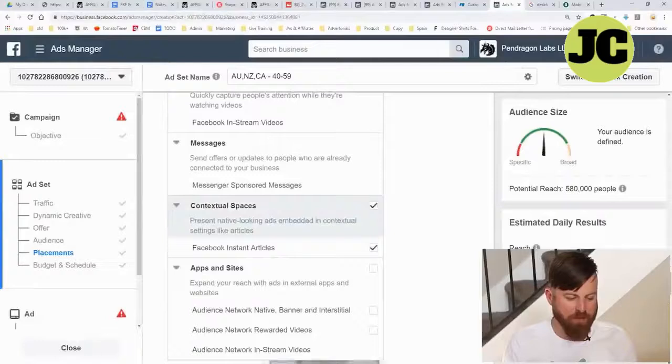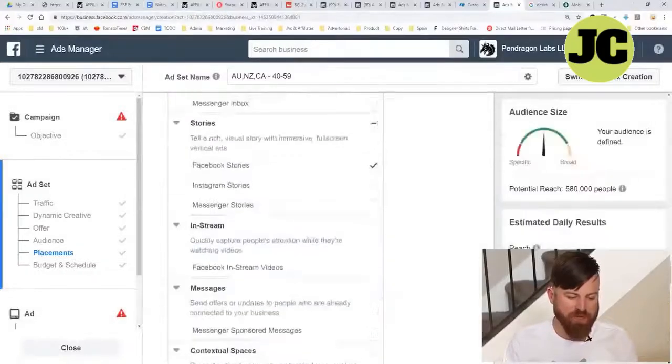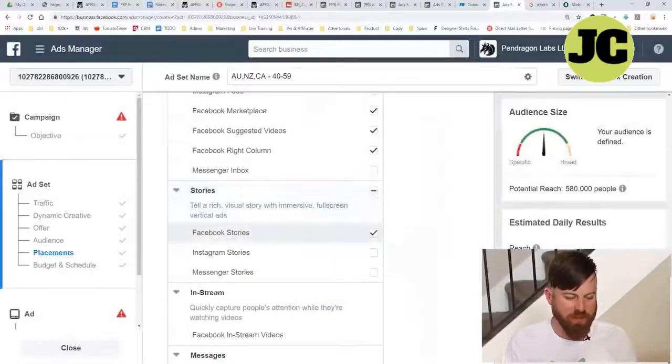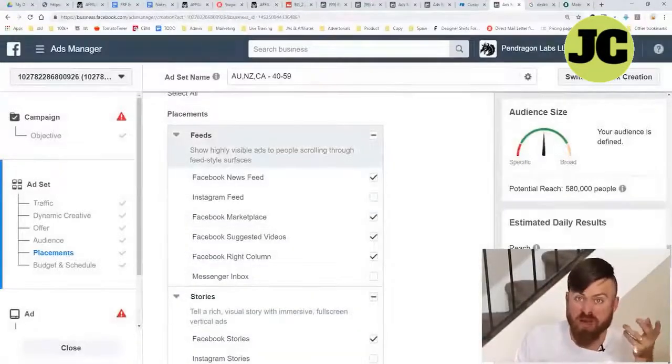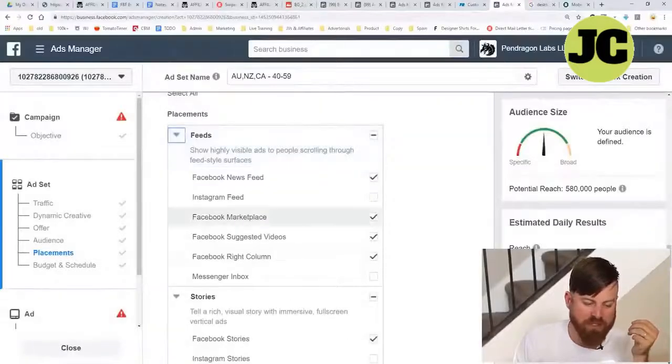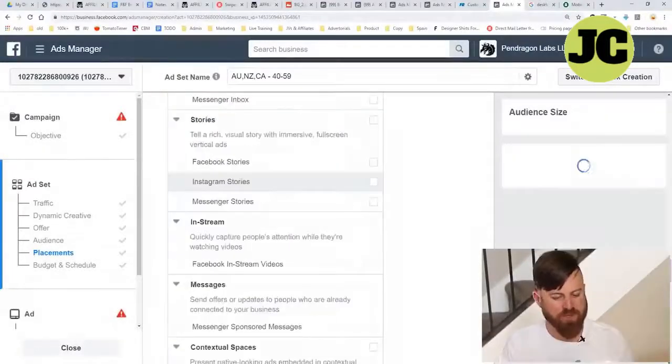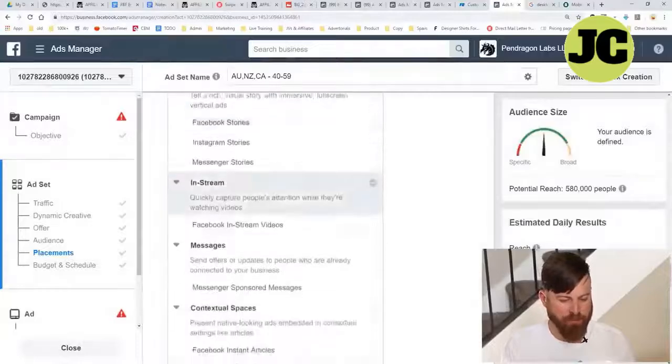We're going to scroll down and you can turn off certain ad units if you want. You can learn more about these ad units by just Googling them. But generally speaking, you want to keep your ads to the news feed. Okay, just going to turn off stories as well.